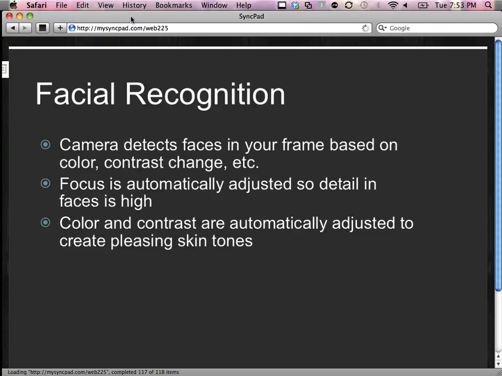Facial recognition. Your camera now can detect where the face is in the shot, from DSLRs all the way down to point and shoot now. Well, even your camera phones. Even your not high-end camera phones, any camera phone, pretty much. The last 2 years has facial recognition. A lot of them have facial recognition built into it.